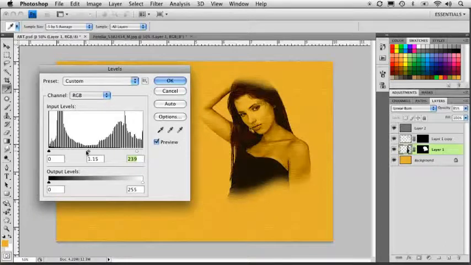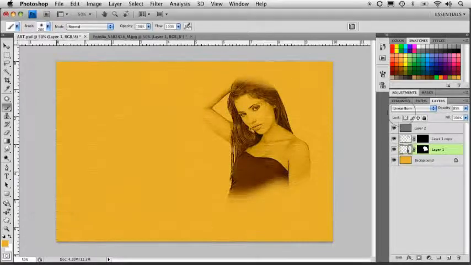So if I push the gray slider in here a little bit, it's going to bring out those darker areas quite a bit more and make it look more like a drawing. I think that's what I'm going for right there. Okay. So let's paint in, back on that layer mask, let's paint in a few more areas here.